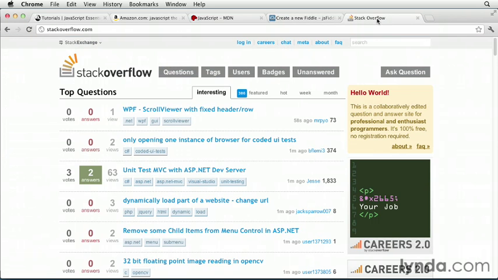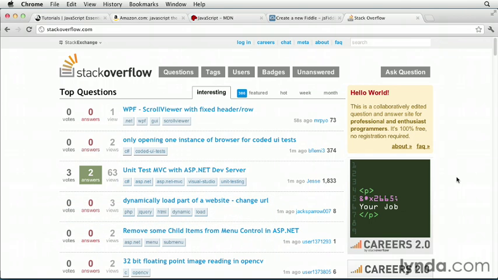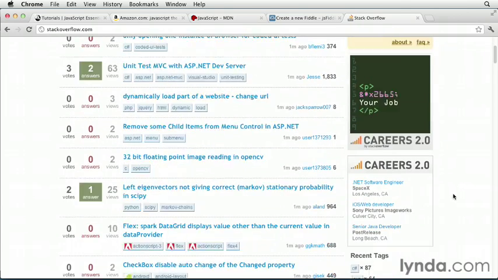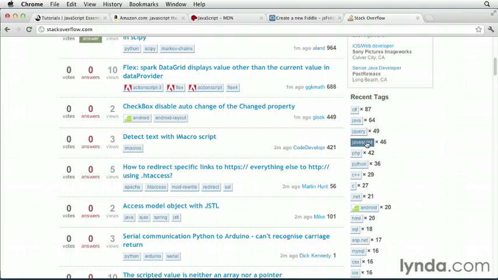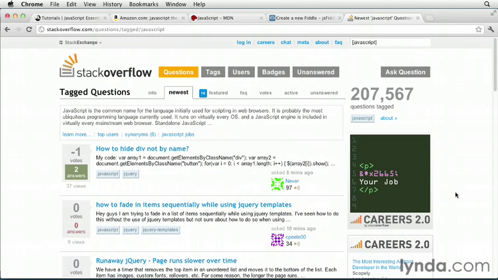Now, in general, I find one of the best resources for programming, regardless of the language, is Stack Overflow. And this is just a place where you can go and ask questions, and a huge community of developers will try to answer your questions and can comment on the questions and responses. So from the main Stack Overflow website, if you just scroll down and under the tags, you can just click on JavaScript, and that will take you to any questions that have been asked surrounding JavaScript.